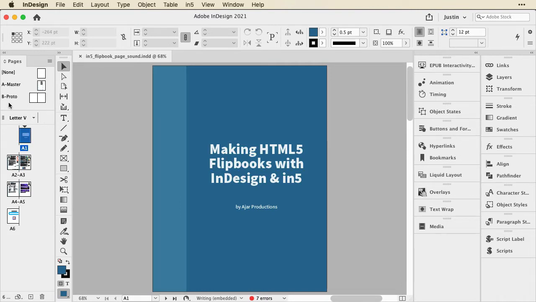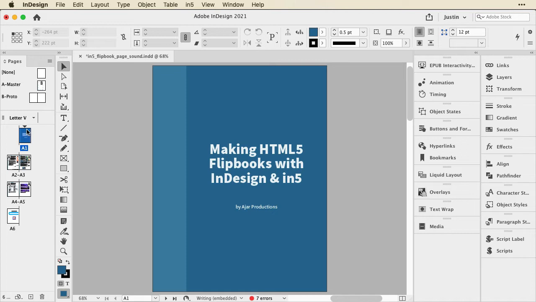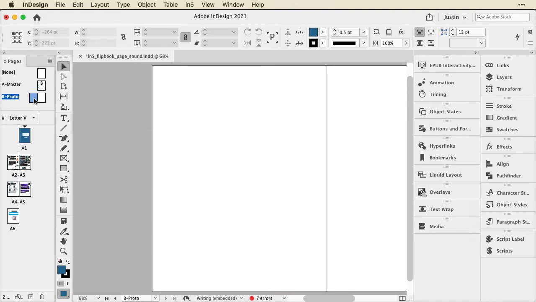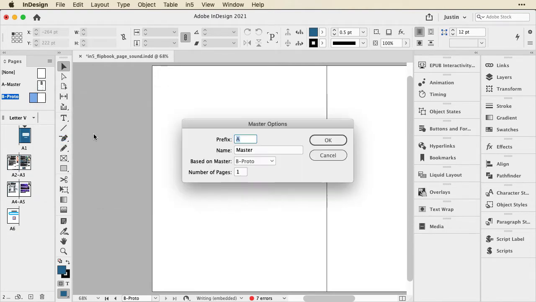And what I've done here is I had a master page or a parent page already for all of these pages except the cover page. The cover page didn't have a master page because it has its own design that's unique from all of the other content pages. So then what I did was create a proto page. That's what I called it, a proto master, proto parent page. And this is basically an empty master page that my content page inherits from. So if I go into the master options or parent options, if you're using a newer version, you can see that this one is based on my proto page.